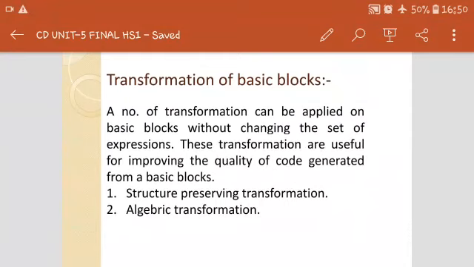Okay, so what is a basic block? It is the set of instructions, the set of statements which are available, and we are going to convert this set of statements into a block. So what is a block? A block is nothing but a set of instructions or a set of code.